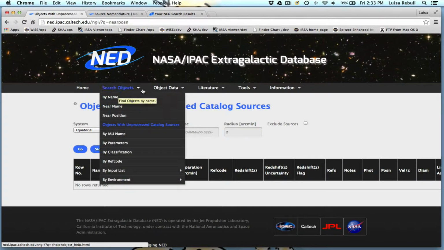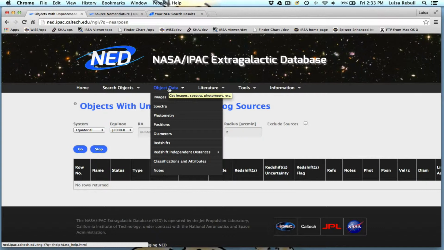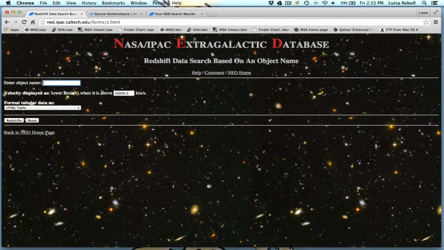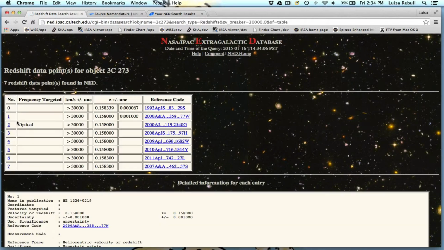Other types of data that you can search on are, as I mentioned, the images, the spectra, the photometry, positions, diameters, redshifts. If you have a particular object you want to know the redshifts for, you can either use M31 that has been stored before, or type in a new object name, and let's see what 3C273 provides. And there are 7 different redshifts that have been presented in the literature for 3C273.